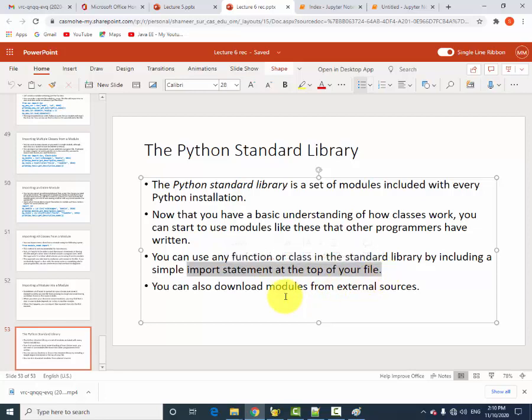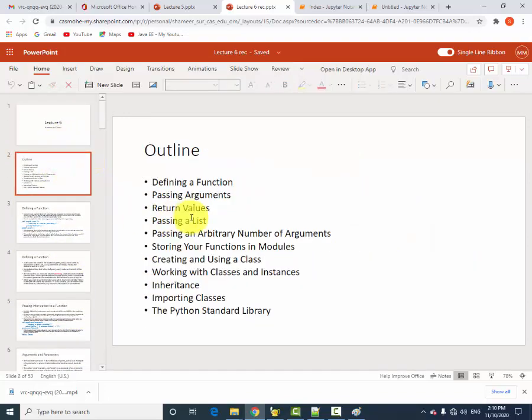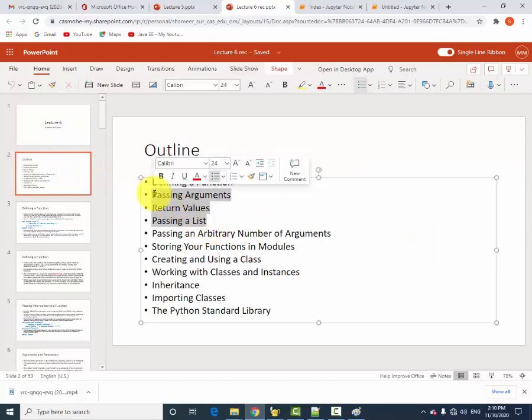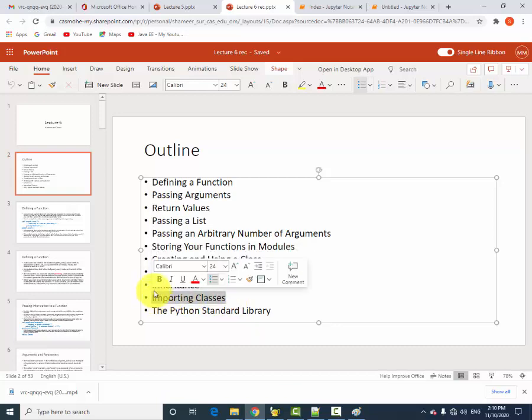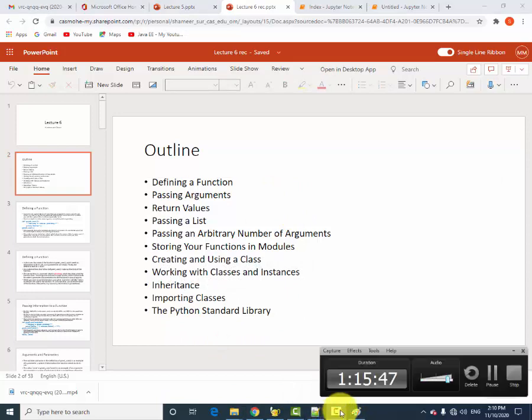Okay, so I hope this lecture has given you an in-depth insight of how to create the classes, how to create the functions, how to pass the arguments as list, as keywords, as positional arguments, as default values. Then how to implement the inheritance concept, and what are the different ways of importing the classes and modules. Okay students, if you have any queries related to the lecture, please contact by email. Thanks a lot. Thank you very much.